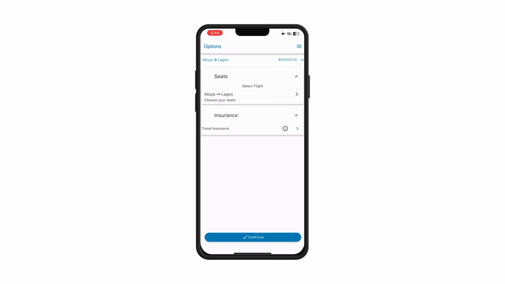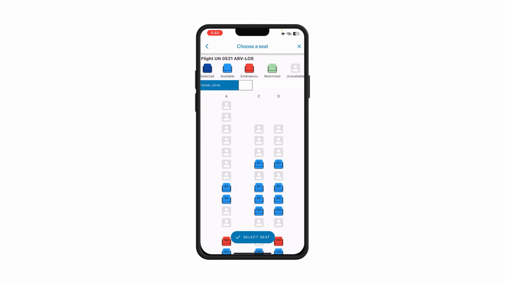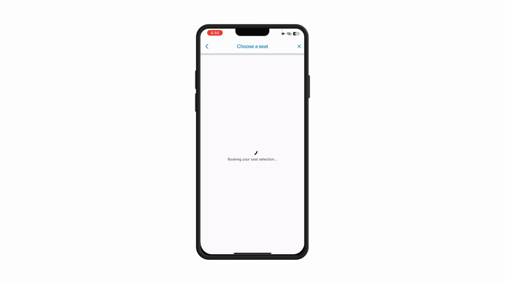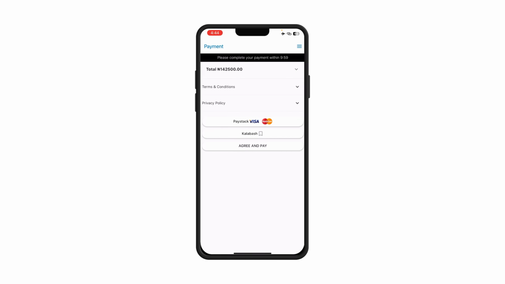Now this is the final thing you're going to do: make payment. Okay, actually this is the second to the last thing. You're going to select your seat. Click on choose seat. From here you can choose any seat you want. You can click on this, select seat, because you're going to be sitting by your seat number. Click on continue.